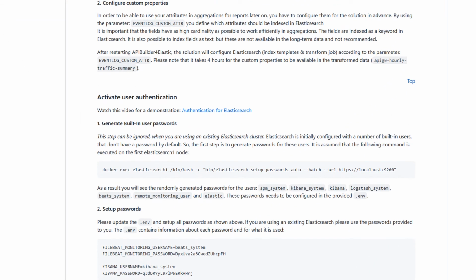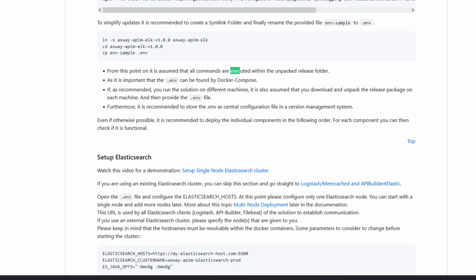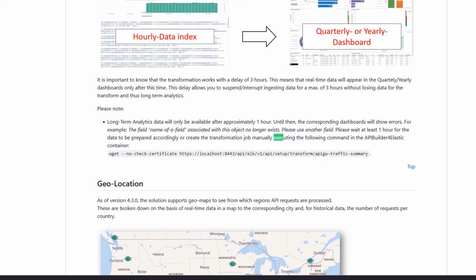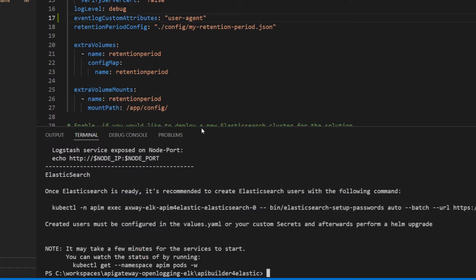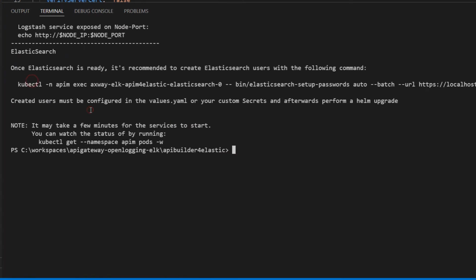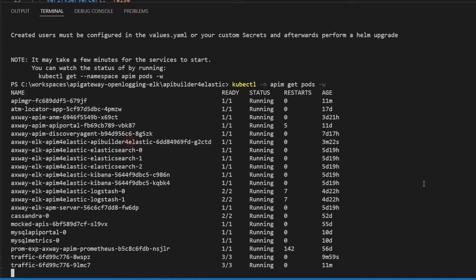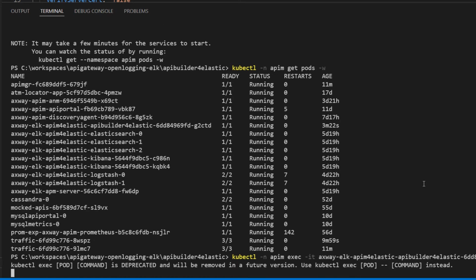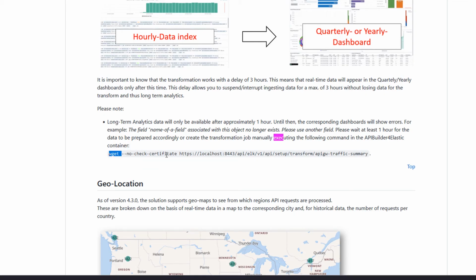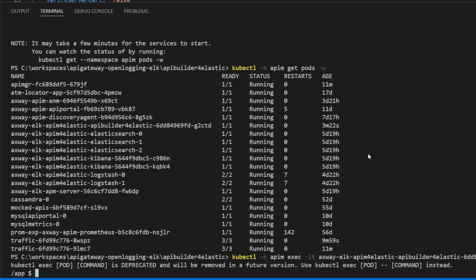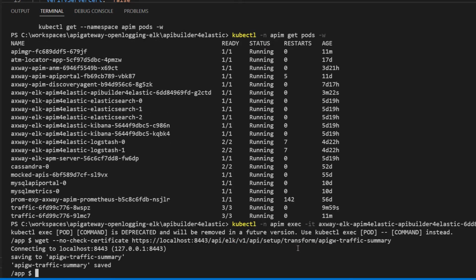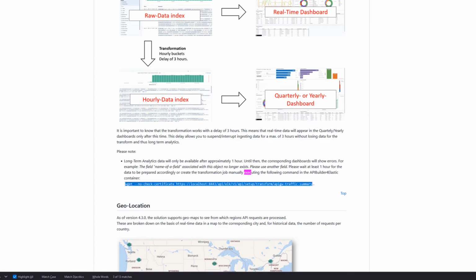Let me kick that off manually by executing a REST API call, this one here in that section. And let me first go into my API Builder pod to run it. Get pods. Here we go. We would like to get a terminal. And then we want to execute this REST API call. So this sets up the transformation job for the traffic summary index.